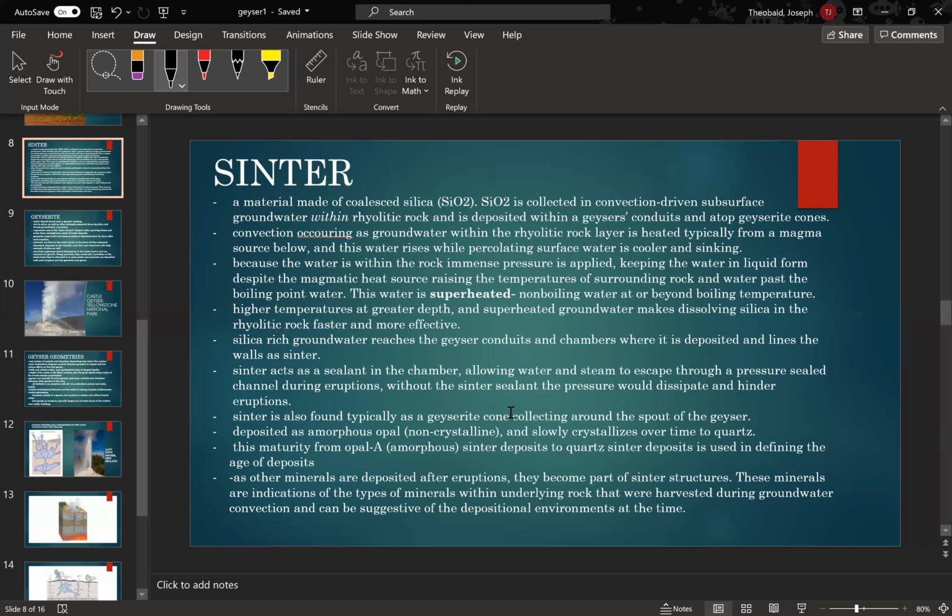So silica is not the only mineral rich in that water. There's other minerals that get deposited after eruptions, and they can become part of these sinter structures, at least what we see on the outside or on the surface. And these other minerals are indications of the types of minerals that were within the underlying rock, and which were harvested during groundwater convection.